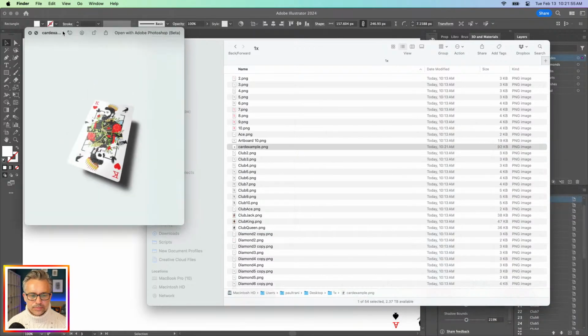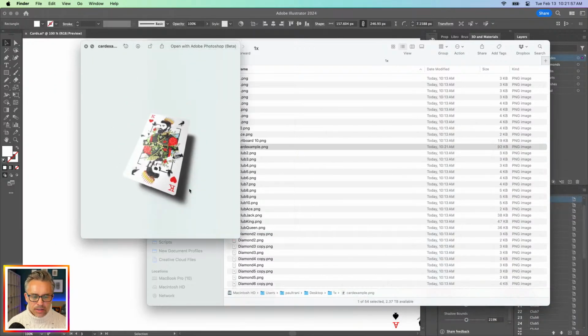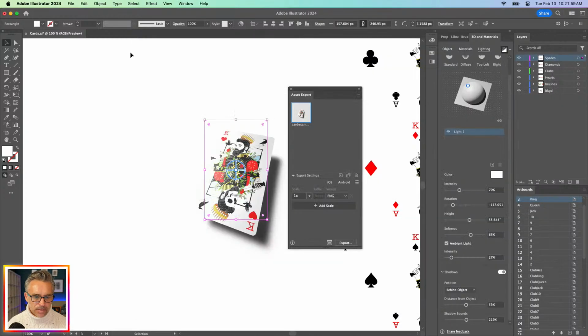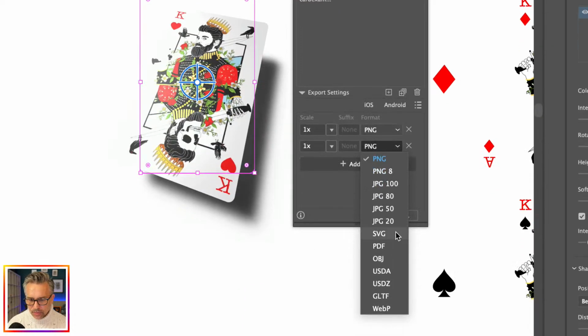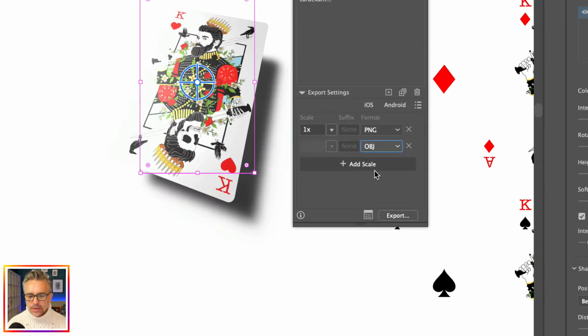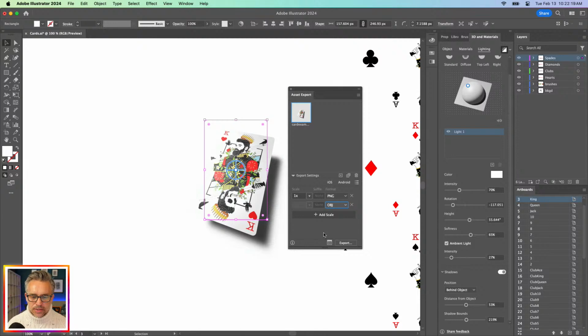Here's my ping file. Remember, we increased the bounding box size. That's why it's larger. But also, like I mentioned, what if I do want to bring it into Stager or Dimension? We can add a scale. And in this case, we're going to change this to OBJ. There's a number of them, GLTF. I could do so much in here. But the thing is, we actually made a 3D object.